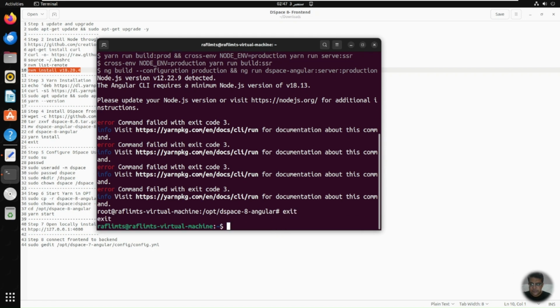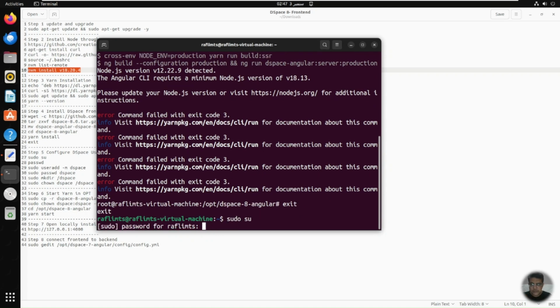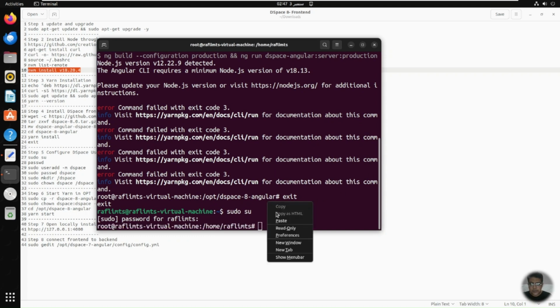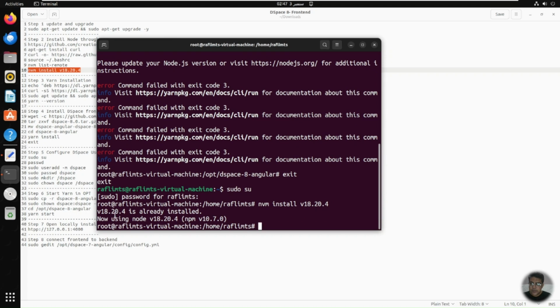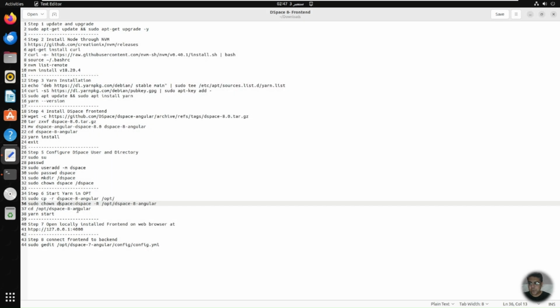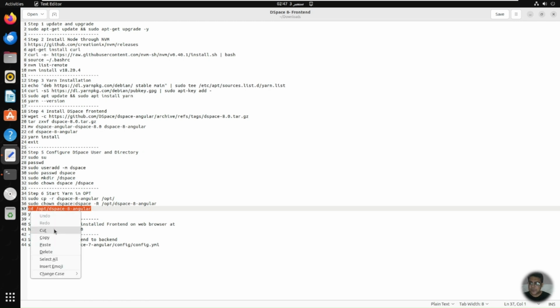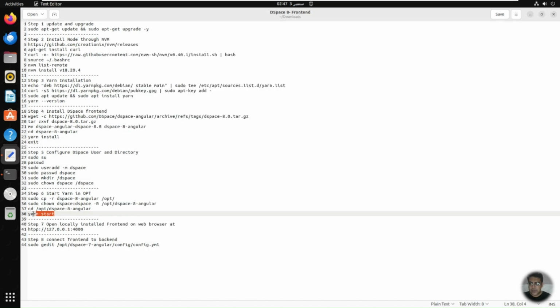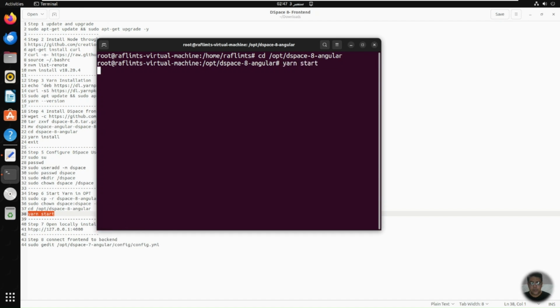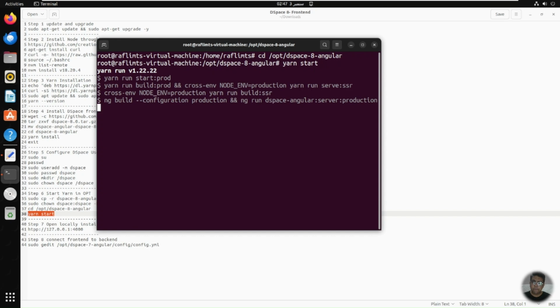First, let us exit this directory, and we will work as the admin, as the root, and then we will run this command again. So it is already installed now using Node 18.20, and let me clear this. And then enter this directory again, and now I am going to start yarn once again. Okay, so it has started.